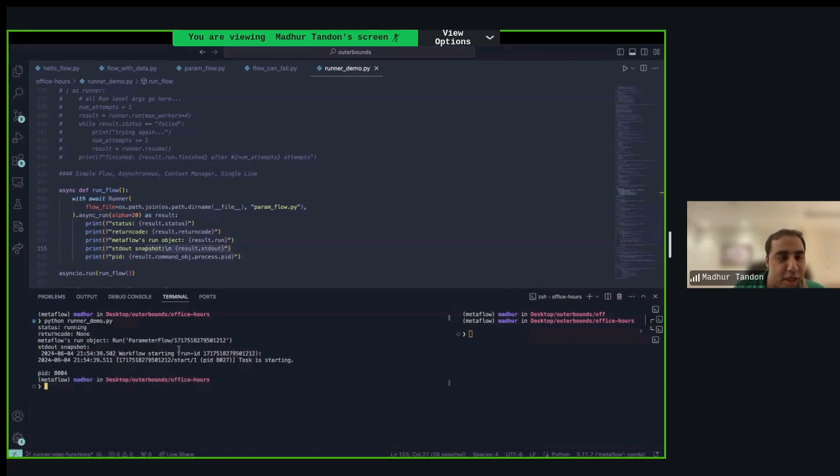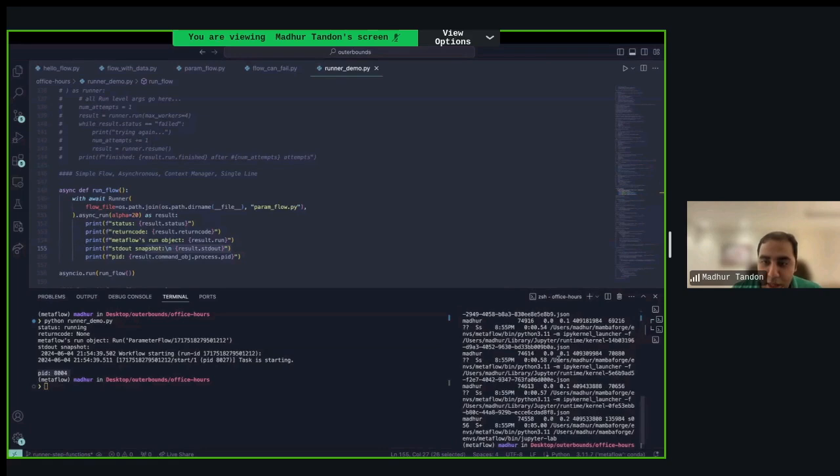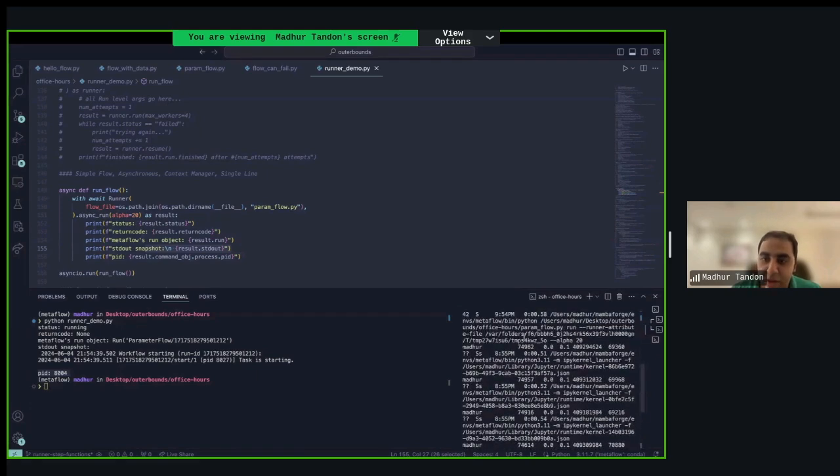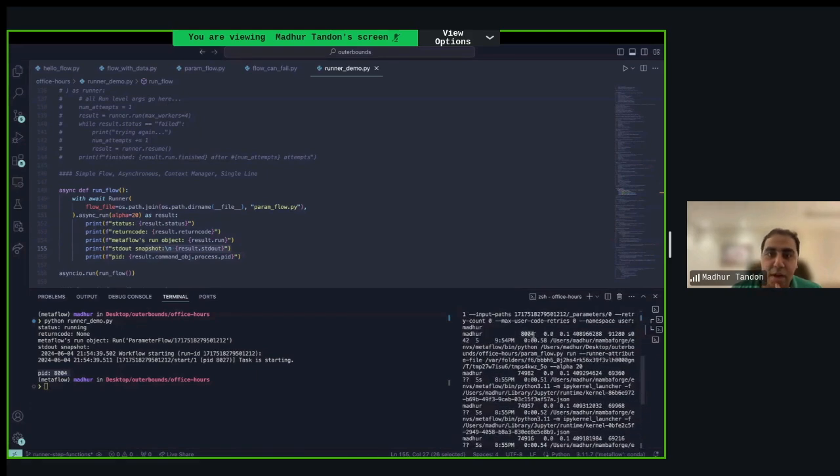So if I run this, you get status as running. Your return code is None because it is not completed yet. The run object is this. The stdout snapshot is this at that moment in time, and the process ID was 8004. And I can actually go in, ps aux grep metaflow, and I can see the process ID was 8004, as you can see. So it's still executing in the background here, because it is an asynchronous API.